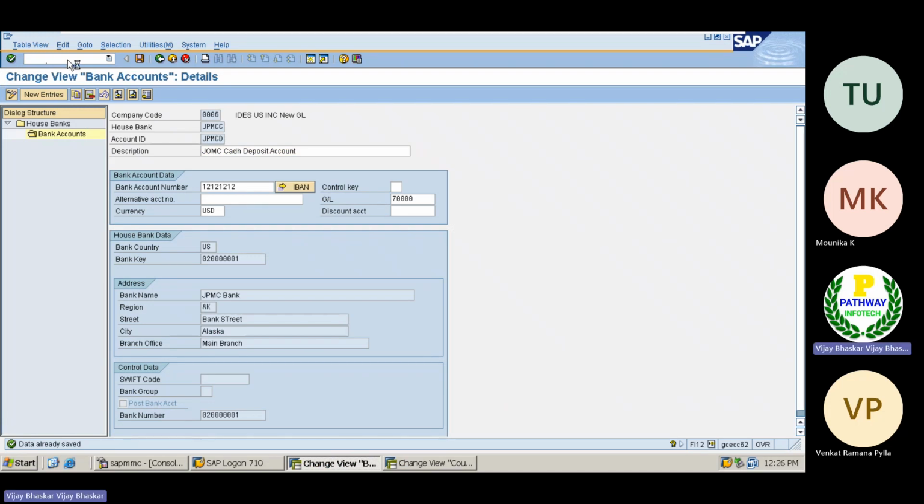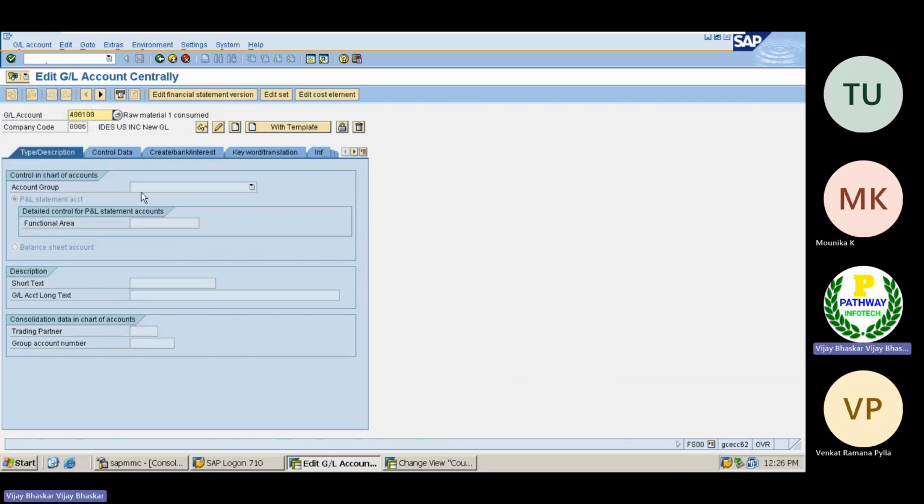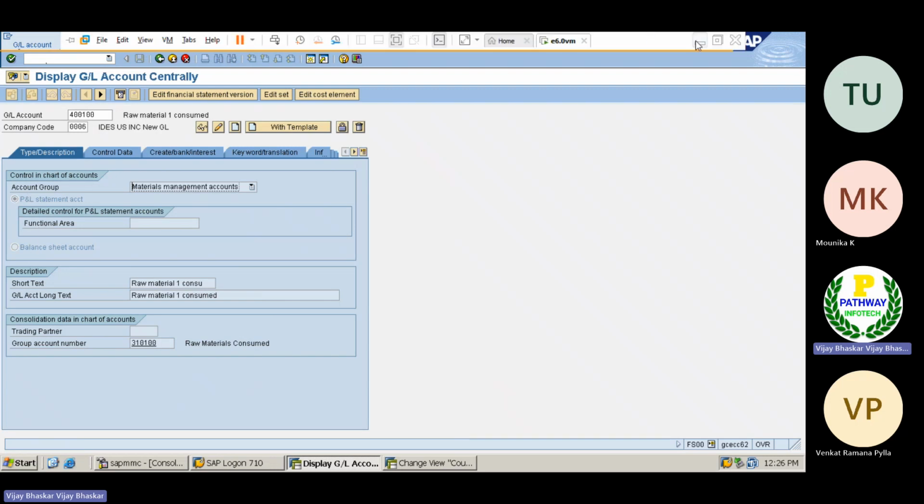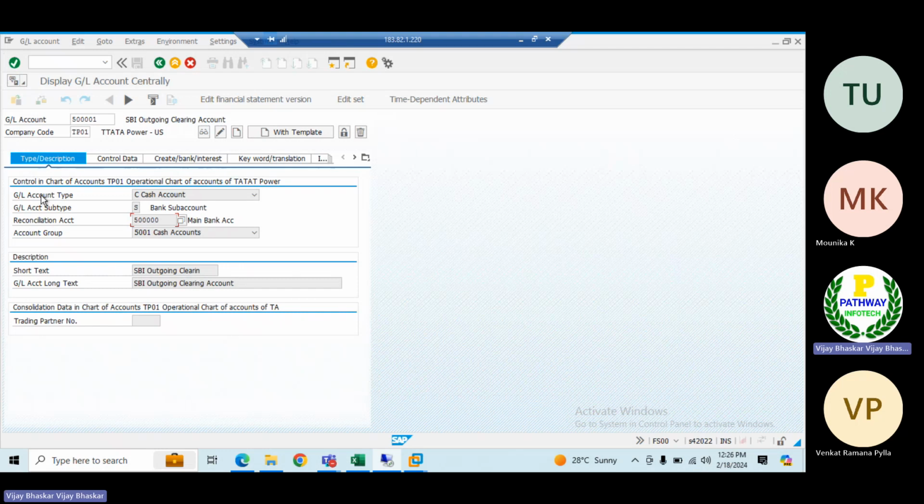As I have mentioned here, you can see only the account types you have, balance sheet and P&L account. You don't have any additional accounts or additional account groups here. You can see the account group has only balance sheet and P&L. But for the same account group, you can see n number of account types, what I said, balance sheet and P&L account.